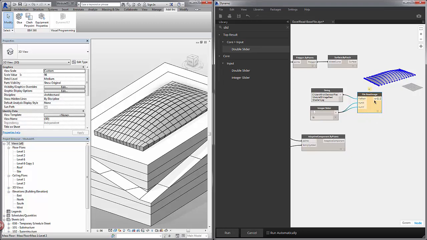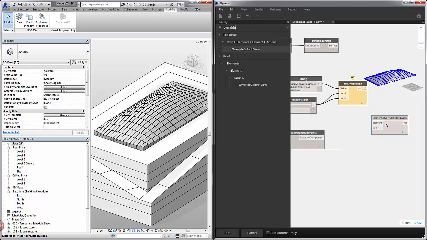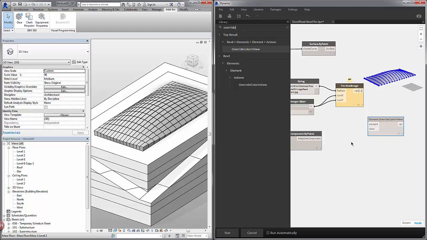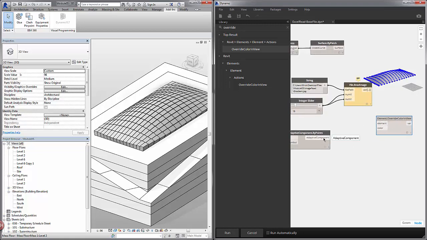And the quickest way to do this is to override color in our view. So I'm going to clear our search bar, and I'm going to look for override. And this first option, override color in view. That's a simple node. It's asking for our element and the color to override. We have two lists of 225 items. The first is our adaptive component, which is our Revit element. And the second is our color, which is sampled from the image. So plugging those two in, I'll now hit run.